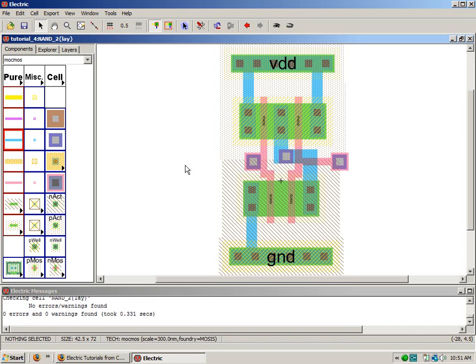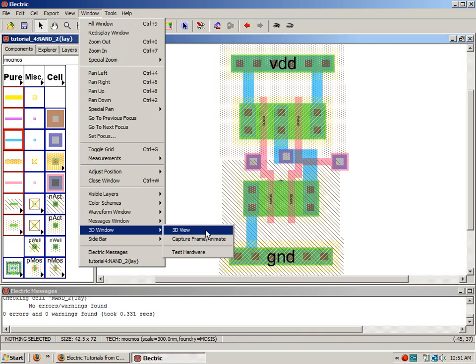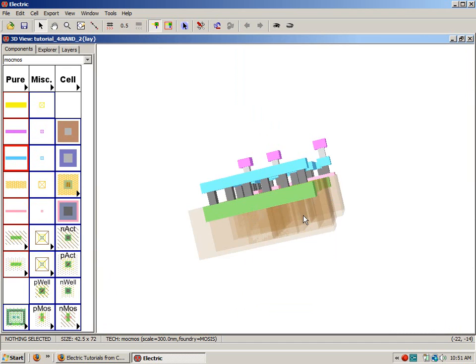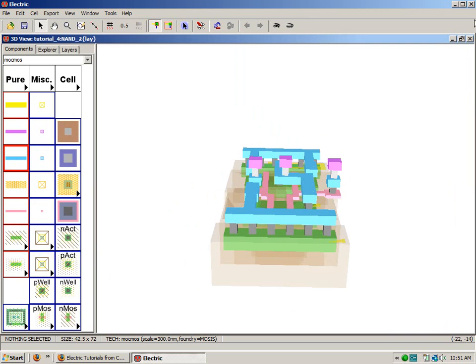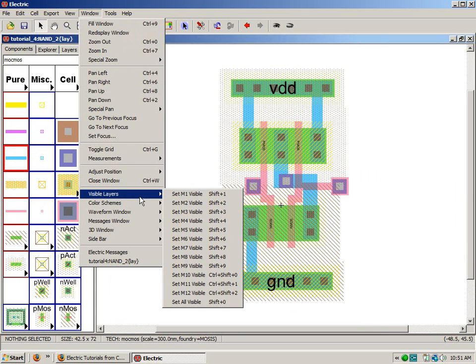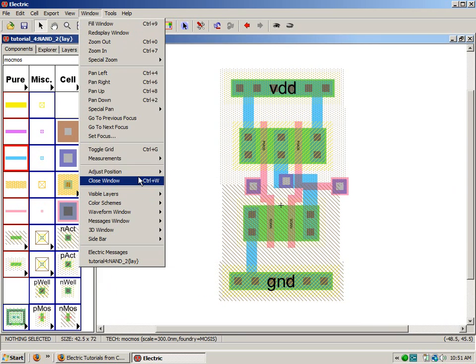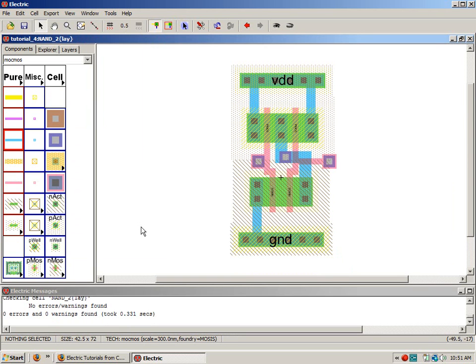Hit F5, no errors. I think next is going to be exporting, and let's look at the 3D view one more time. Okay, whoops, let's hit window, tile windows, adjust position, fit, and then let's export.